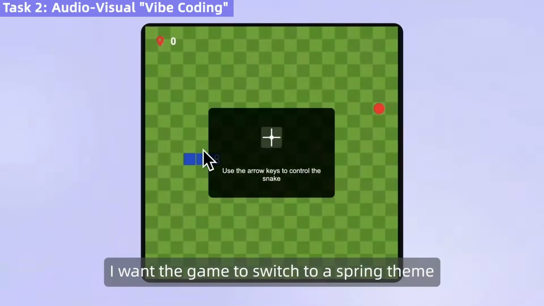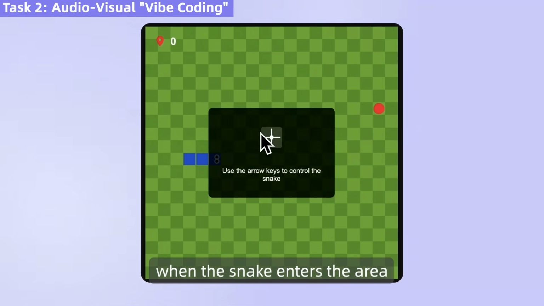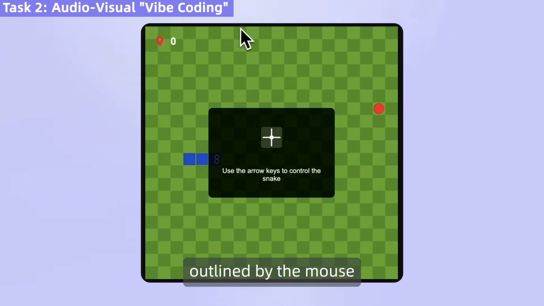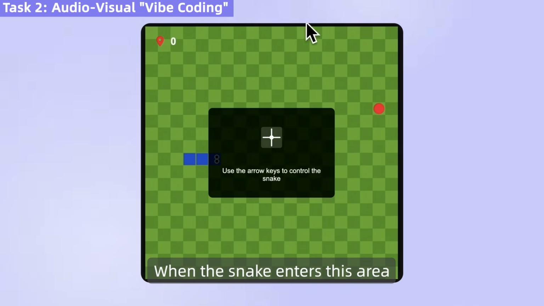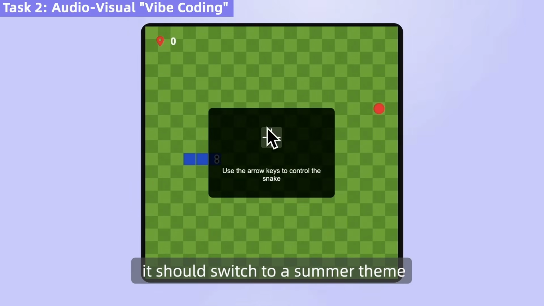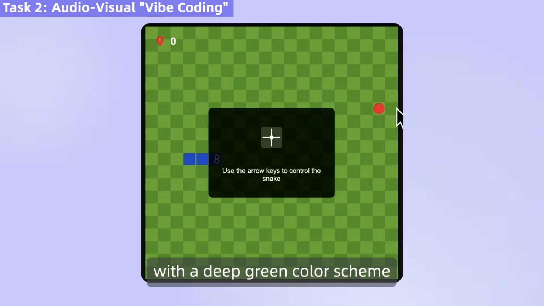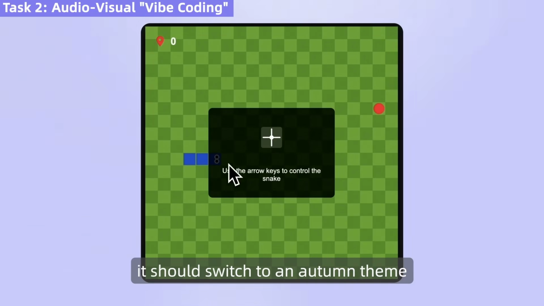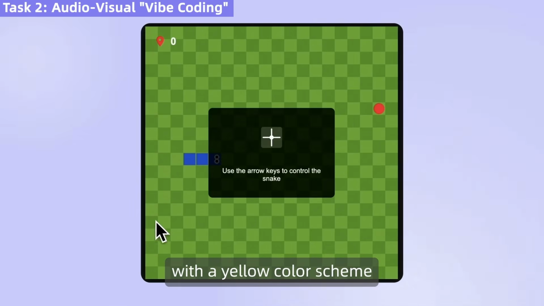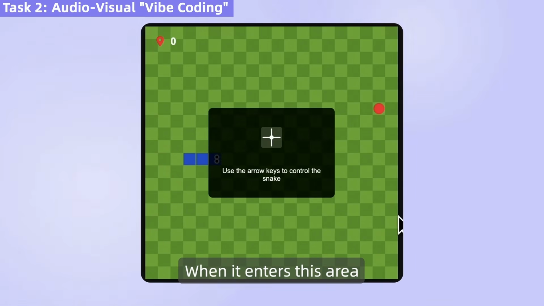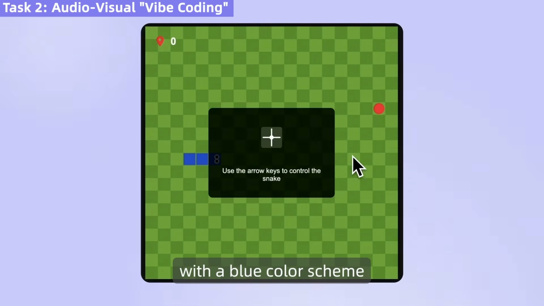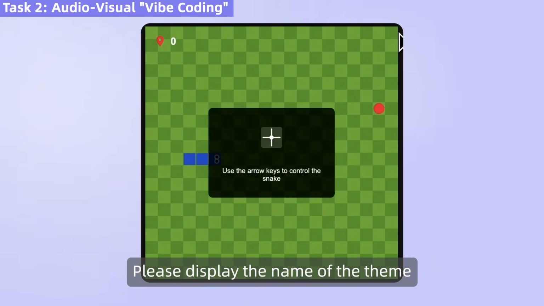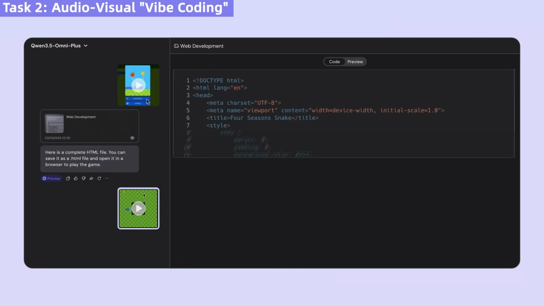I want the game to switch to a spring theme when the snake enters this area outlined by the mouse. The background should be a soft yellow. When the snake enters this area, it should switch to a summer theme with a deep green color scheme. When the snake enters this area, it should switch to an autumn theme with a yellow color scheme. When it enters this area, it should switch to a winter snow theme with the blue color scheme. Please display the name of these themes within this area.